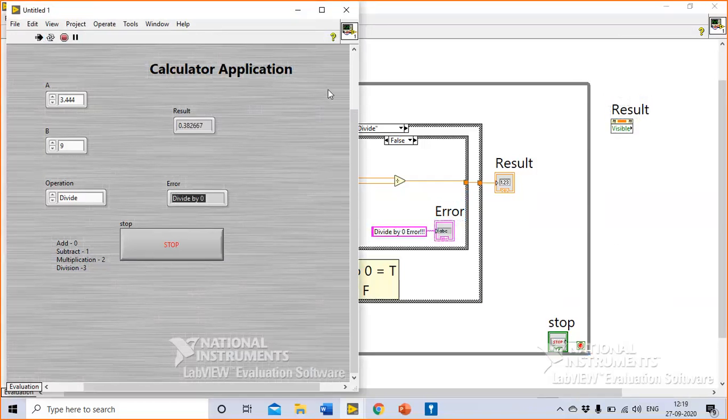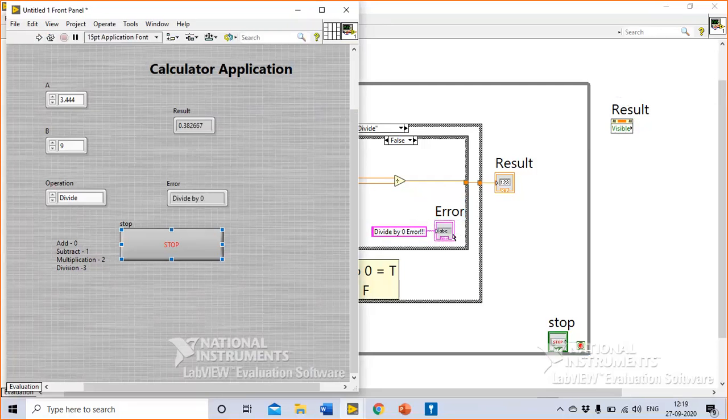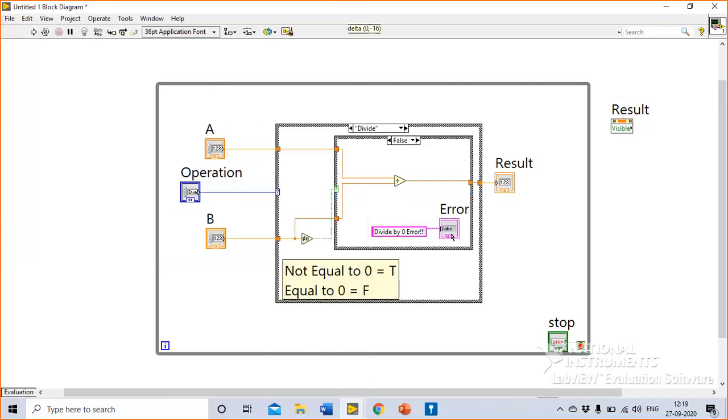Can anybody tell me why? Actually, once the false case is run, it's not getting updated after that. Yes, the string indicator is not getting updated once it has entered the value, right? So how do we change that? We will bring this error indicator outside our loop, so that for every case, for every operator, there is some value going to this error. So when there is an actual error, which is this case, a divide by 0 error should go. In all other cases, an empty string should go to the error.